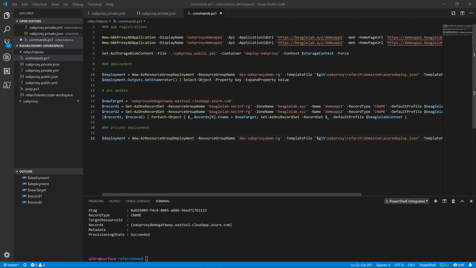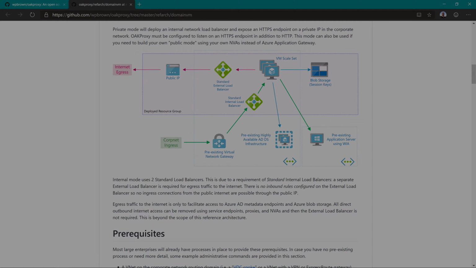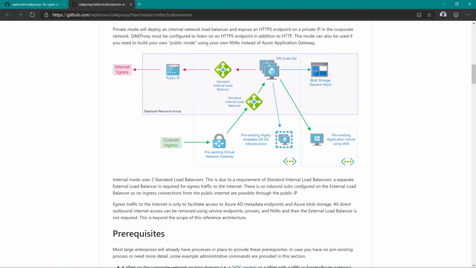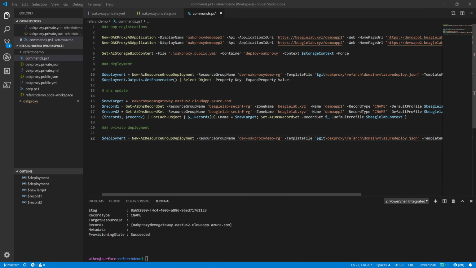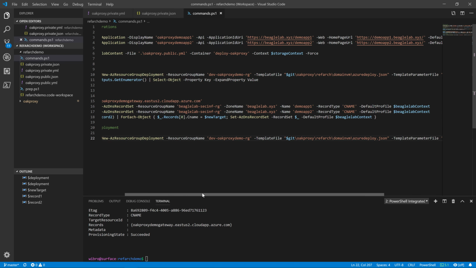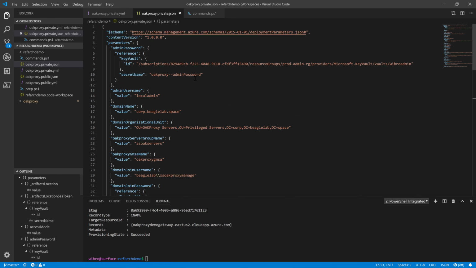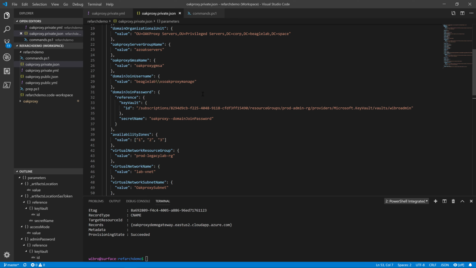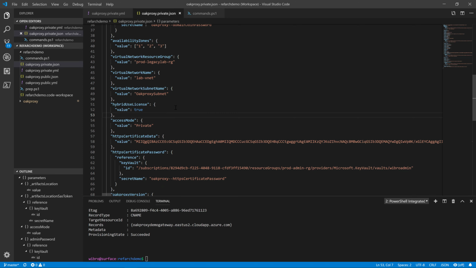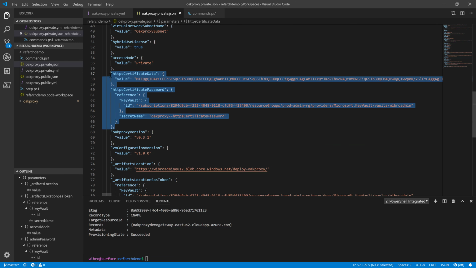Now that we've seen public mode, I've rolled back that deployment and we're going to try private mode. This is useful for highly regulated environments where all the traffic needs to remain internal, or you don't want to use Azure Application Gateway but your own app delivery controllers or your own security stack. You can point that stack at this private deployment. So all I've changed here for the deployment line is I'm using my private parameters. And the private parameters are pretty much the same as they were before, except I've removed the application gateway parameters and I've changed to private access mode. The certificate data is exactly the same.